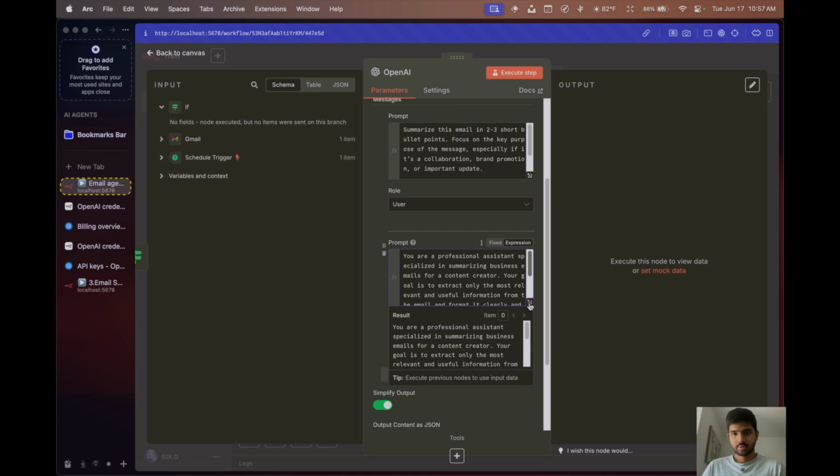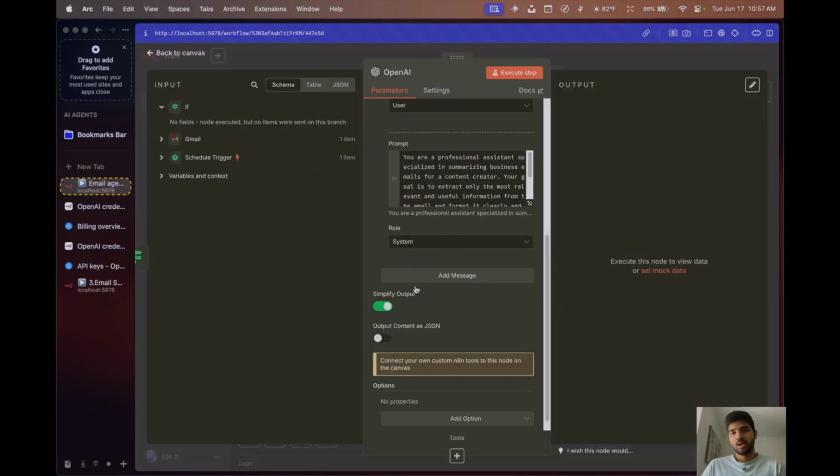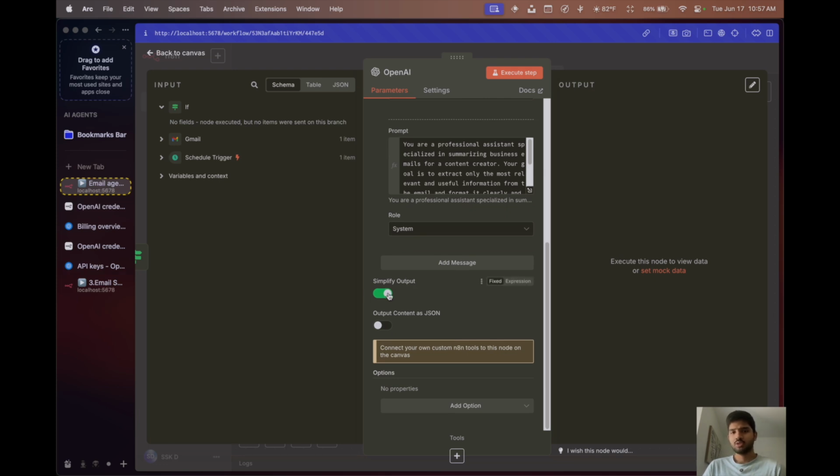Now the system prompt is something like this. We are saying, you are a professional assistant specialized in summarizing business emails for a content creator. Your goal is to extract only the most relevant and useful information from the email and format it clearly and concisely. Respond only in short bullet points. Ignore signatures, disclaimers and unnecessary greetings. So this will be the system prompt. And you can simplify the output or turn it off. If you turn on simplify output, then it will give a shorter version of our summary.